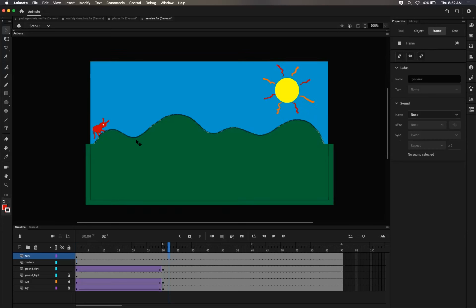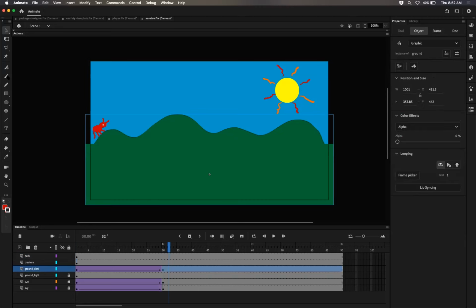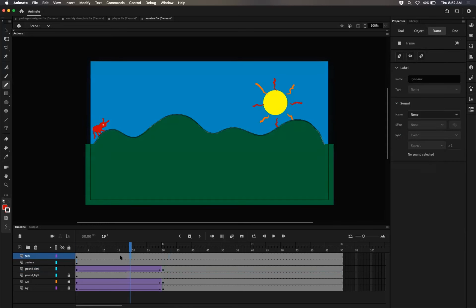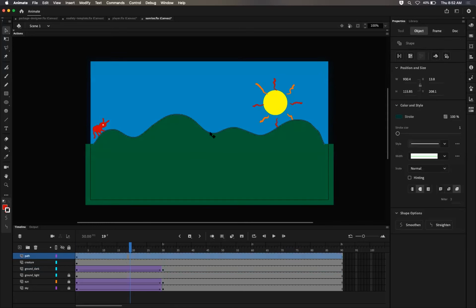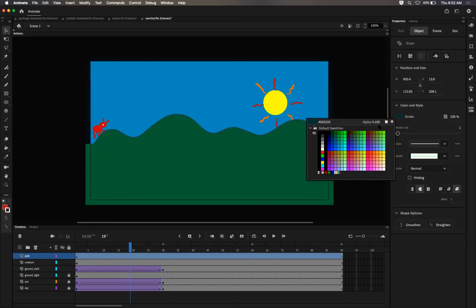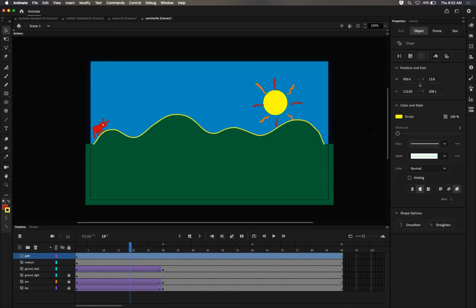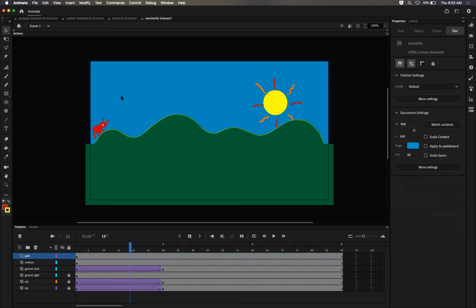Now, if you couldn't copy this line and weren't able to do what I did, then, in fact, I'm actually going to change the color of this path. It's still a little hard to see. I'm going to select the whole thing, and then over here in the properties panel under the color and style, I'm going to change the stroke. I'm going to change it to a bright yellow. This path isn't going to show up when we publish. It's just going to be there. Now I can see it nice and clearly.